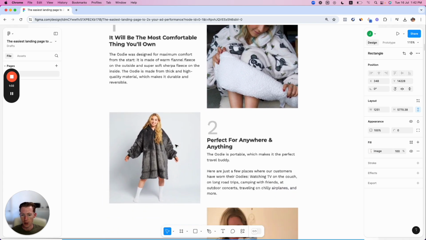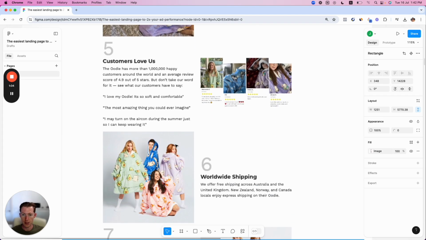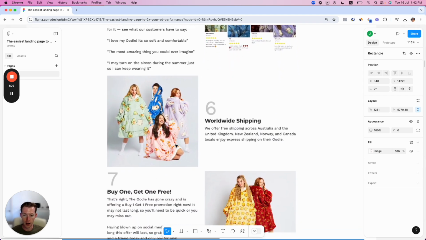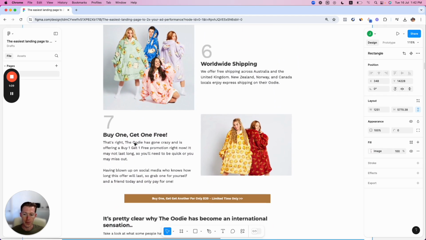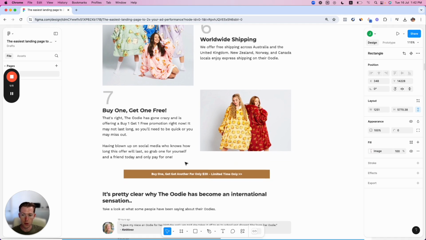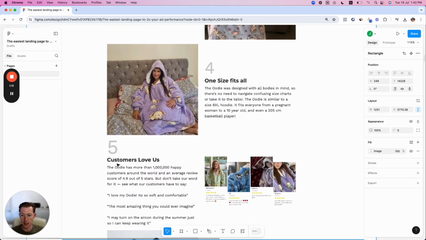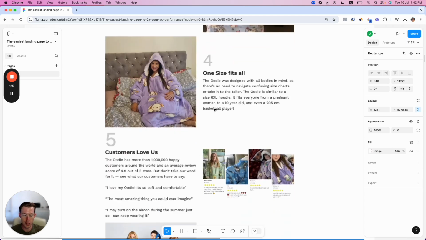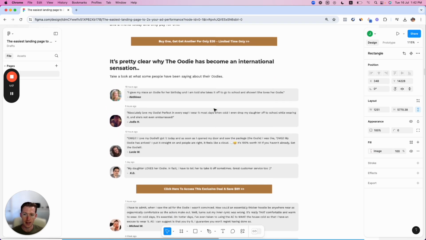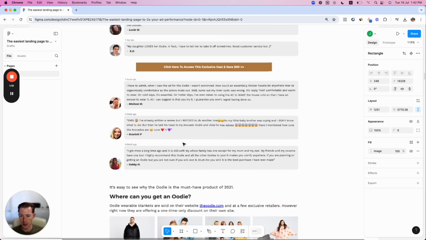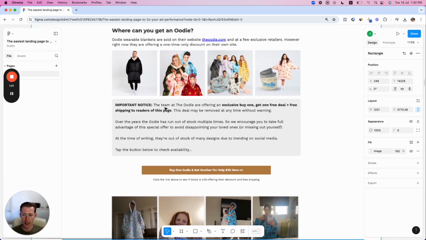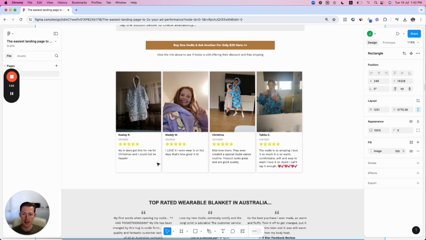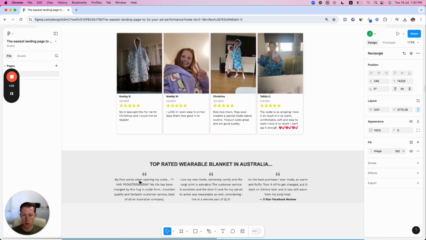So it just goes through 1, 2, 3, all the way to 7. You can see that it has this alternating style, and it's very, very easy to skim through. Even just reading the headlines of these, you get everything you need from this page, right? Then there's some social proof with these comments, these reviews, and where can you get an UDI? There's a little bit of urgency, scarcity here, and then some images of customers wearing the product.